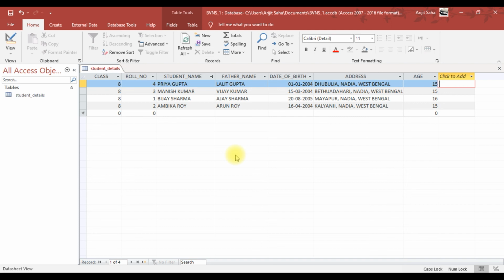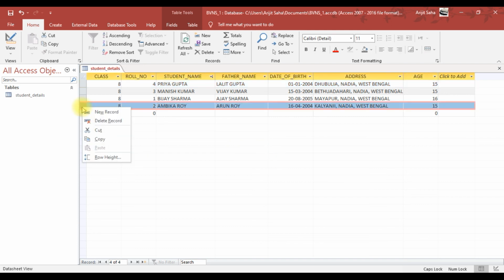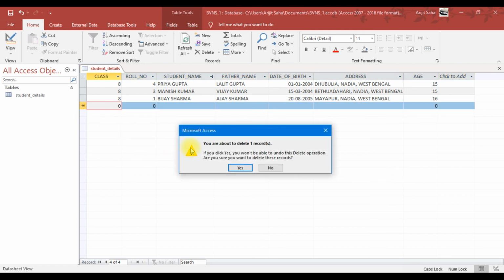So now after sorting it, we have only one last thing left over here. That is, what if I want to delete a record from a table? That is very easy. Just right click on that field and click on delete record, and you will be warned before you delete the data in the table. You will be given a warning by MS Access. It says if you click yes, you won't be able to undo this delete operation. Are you sure you want to delete this record?